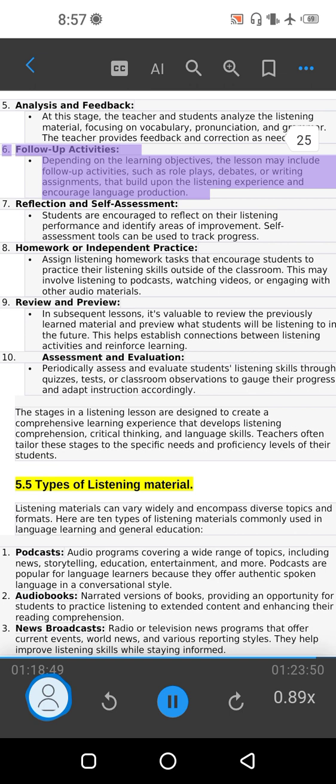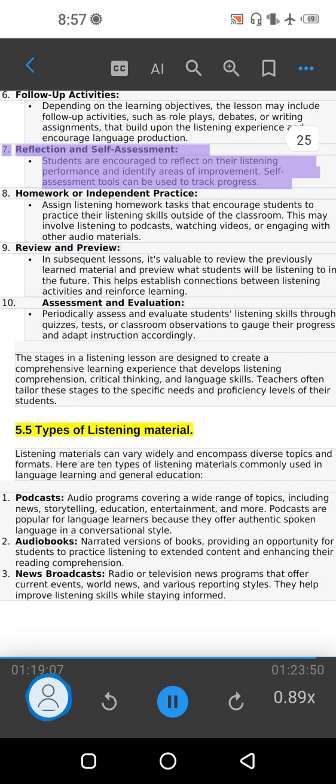6. Follow-up activities. Depending on the learning objectives, the lesson may include follow-up activities, such as role plays, debates, or writing assignments, that build upon the listening experience and encourage language production. 7. Reflection and self-assessment. Students are encouraged to reflect on their listening performance and identify areas of improvement. Self-assessment tools can be used to track progress.